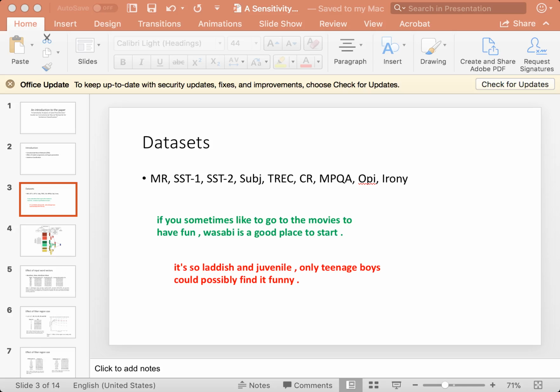This paper used 9 sentence classification datasets in total. So, what is sentence classification? The input of the sentence classification task is a sentence, and the output is the class of this sentence. Here are two examples in the movie review dataset. As we can see, the sentence in gray denotes a positive review, and the sentence in red denotes a negative review.